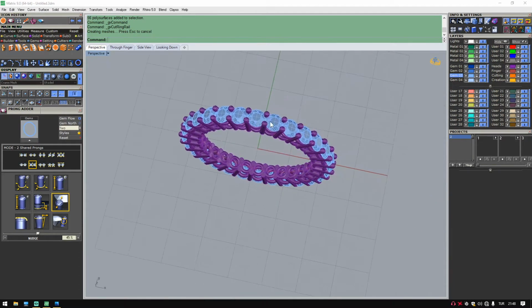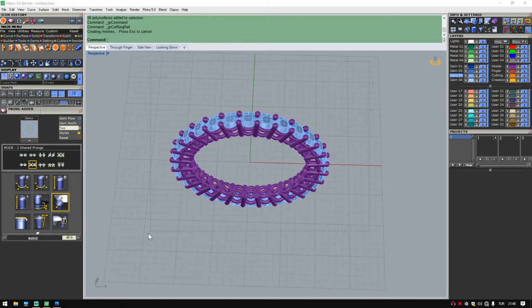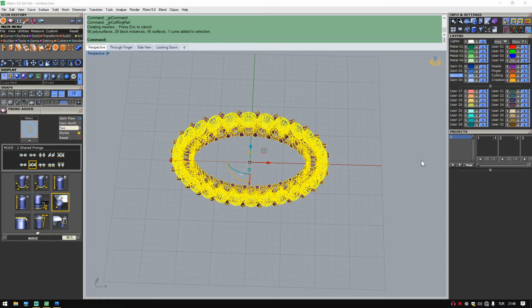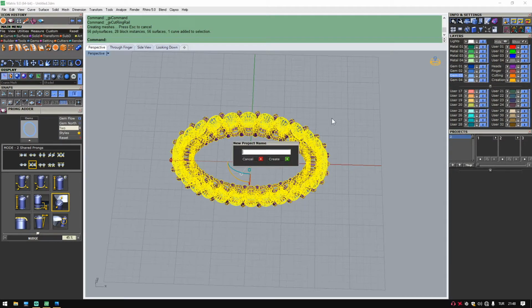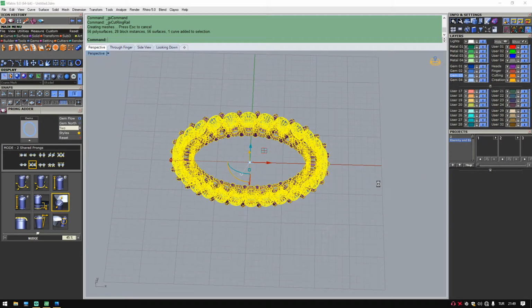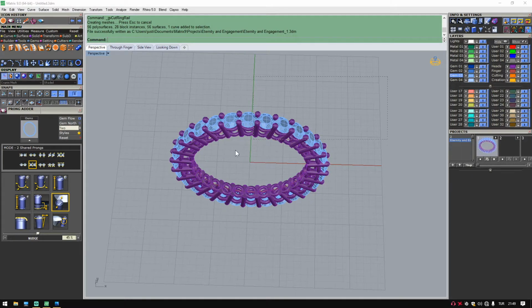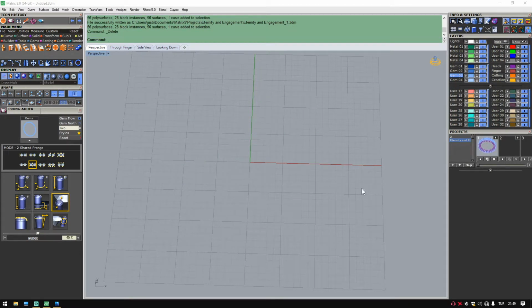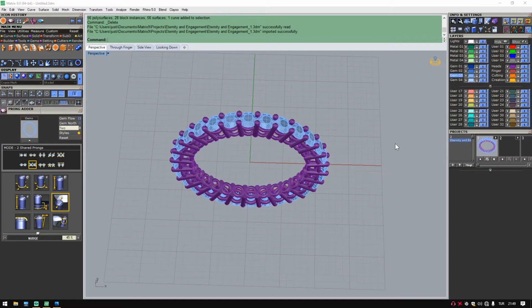Let's save this. To save it, you can just select everything on the screen and go here under project. Let's say eternity and engagement. This is a project now. And then you need to click this arrow here and it's saved. Next time when you load up your matrix, if you click this, you get your ring back.